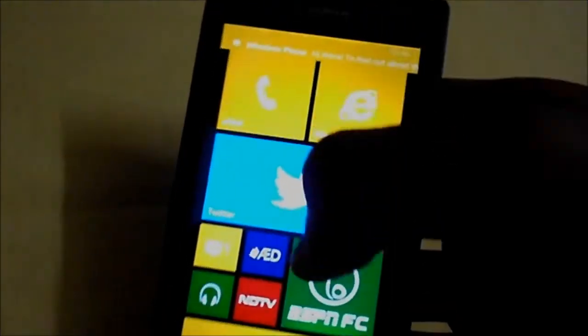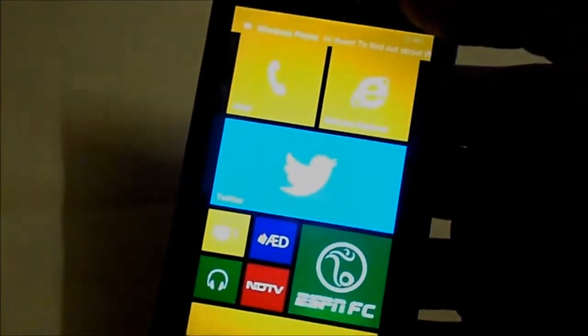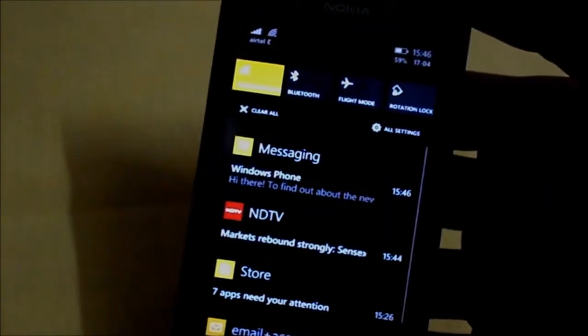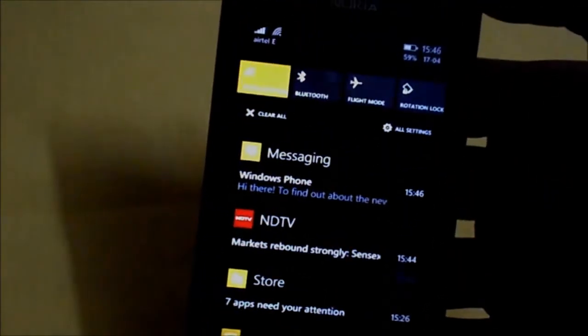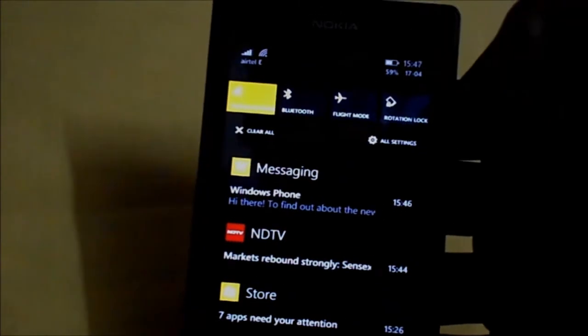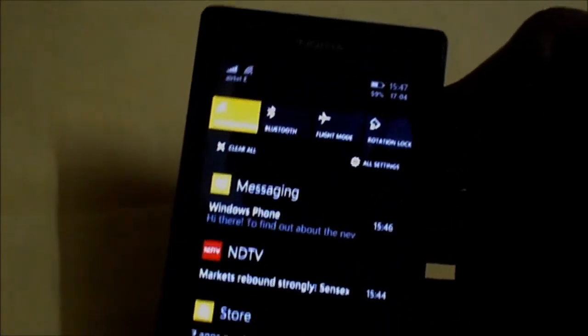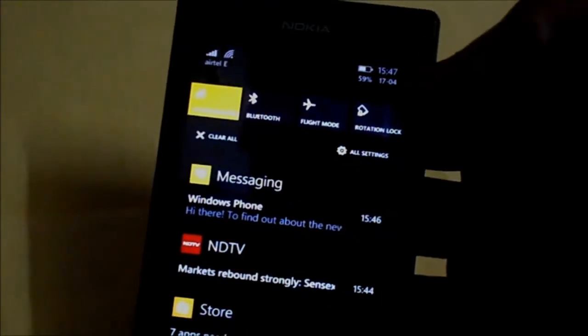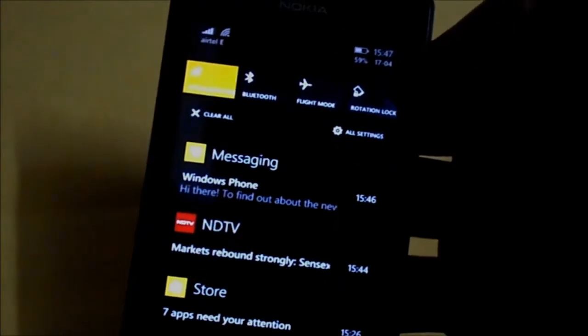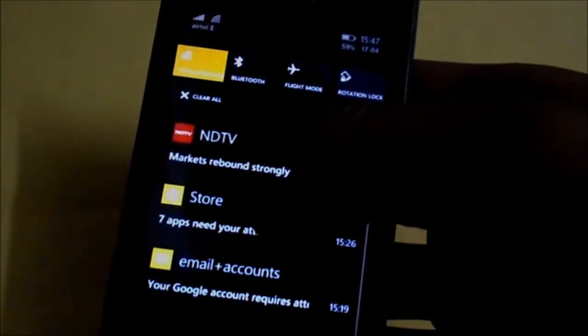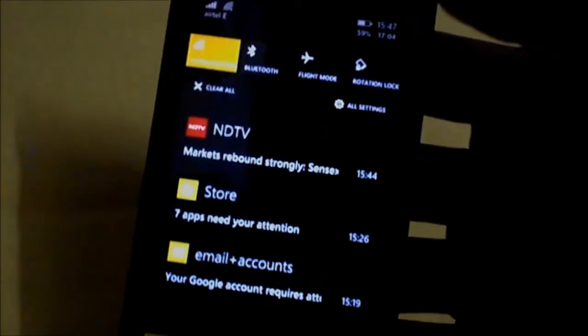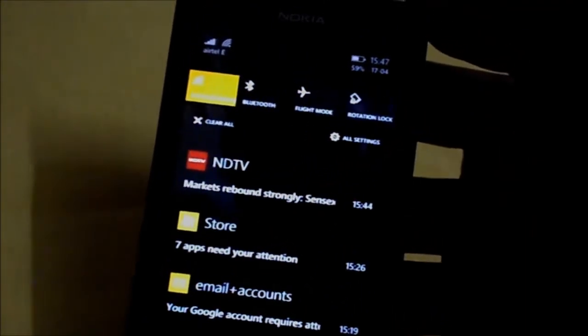Now the first thing you want to see is of course the notification bar. Here it is. You can see these four quick shortcuts of Wi-Fi, Bluetooth, flight mode, and rotation lock. You can of course change these to some other third party applications and also few other shortcuts. Interestingly, there is no shortcut for data change.